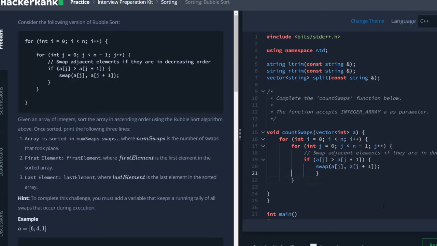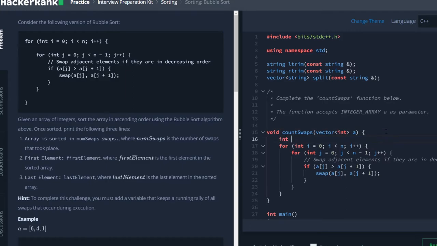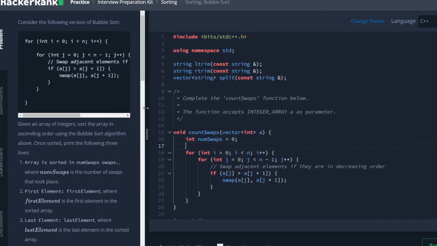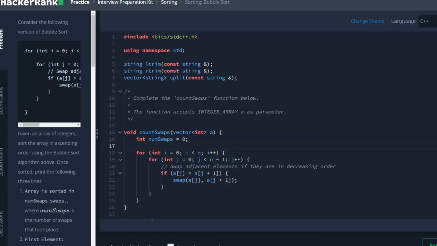Oops, that should be going there. See, it's already messing me up. Nope, that was in the right spot. There we go. Okay, so here is our sort. So we already are sorting. And like I said, we're going to want to do an int numSwaps. This is keeping track of the number of swaps. We're going to set that to 0. And so we can keep our algorithm the same without changing anything.